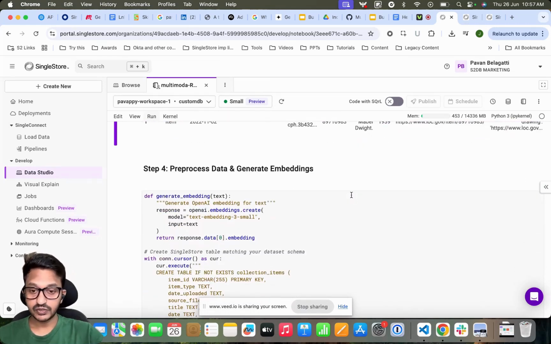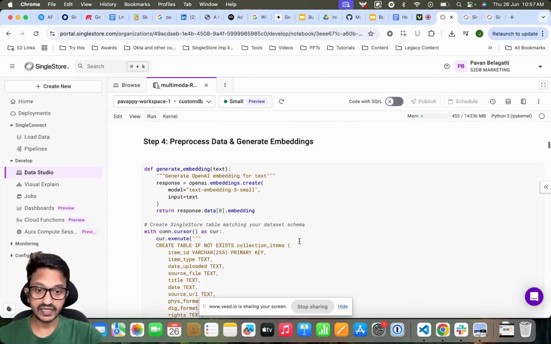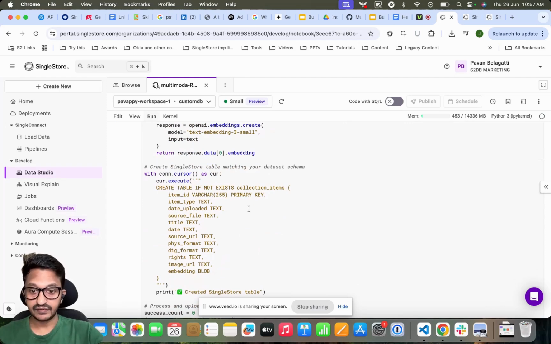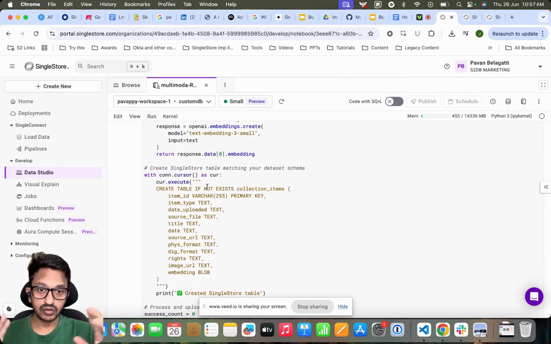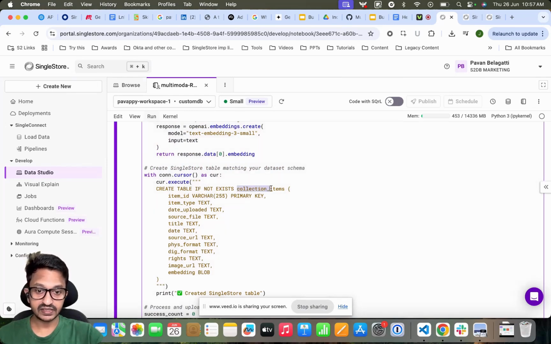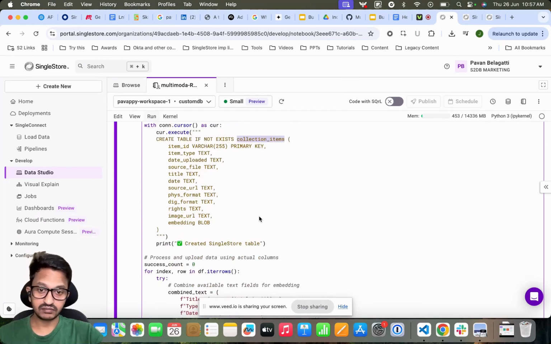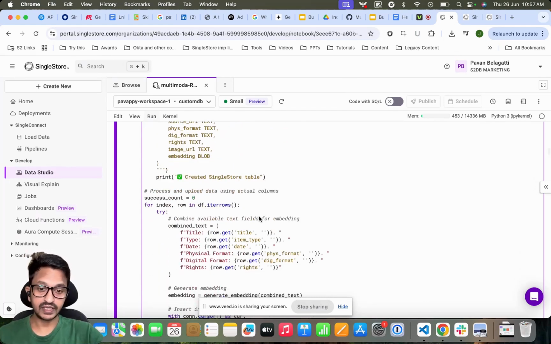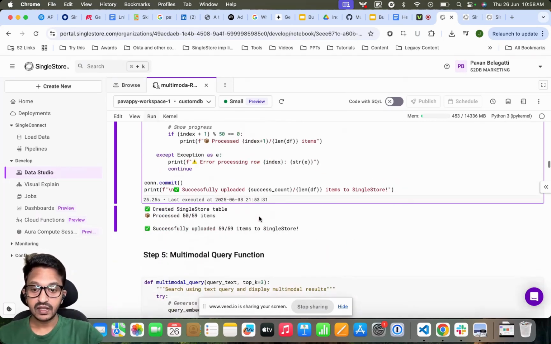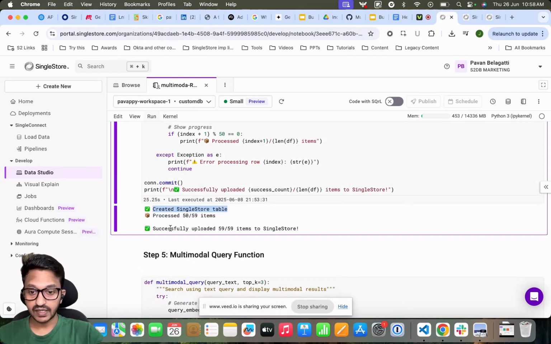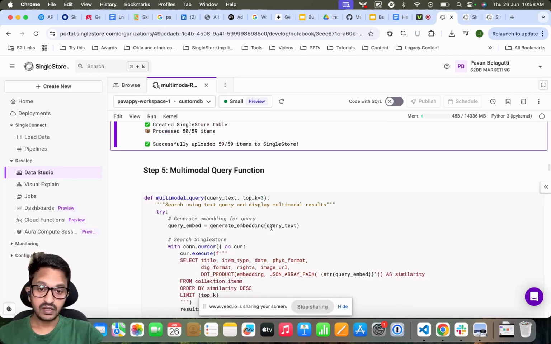The fourth step is to process the data and generate embeddings. The data is not in the proper format, so we'll make sure it is in a structured format, and we'll generate embeddings. To store all the items of that CSV file, we need to create a table inside our database. The table name is collection items. We're creating the table to store all the items present in our CSV file. It created the SingleStore table and successfully updated 59 out of 59 items to SingleStore. So we stored the data in the SingleStore table.